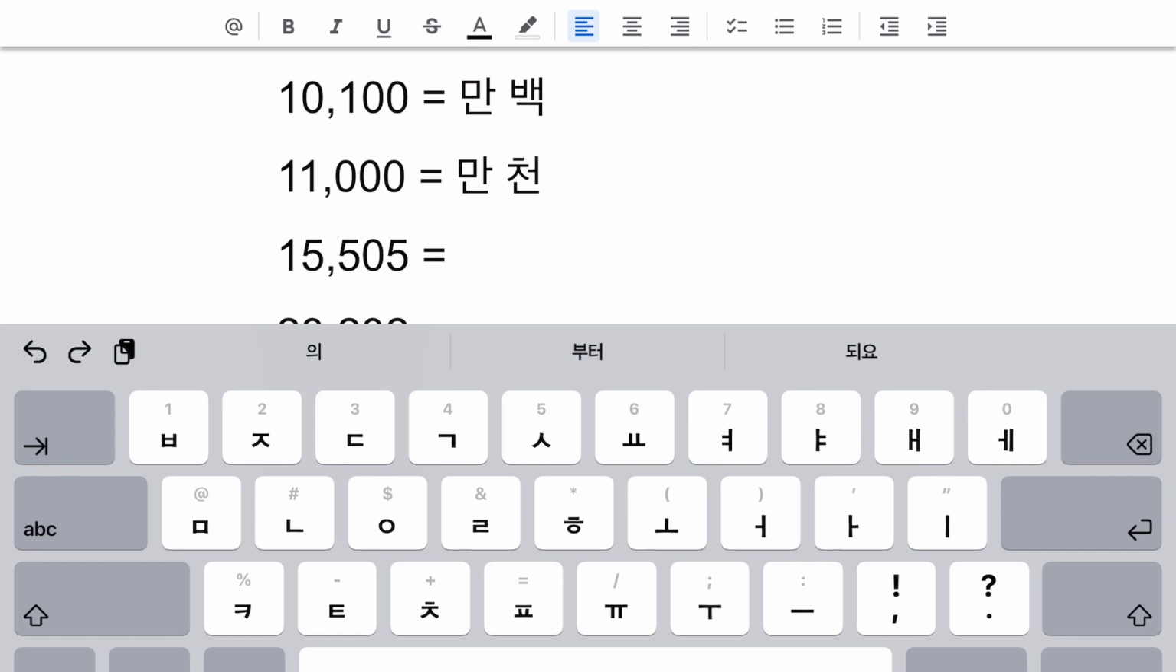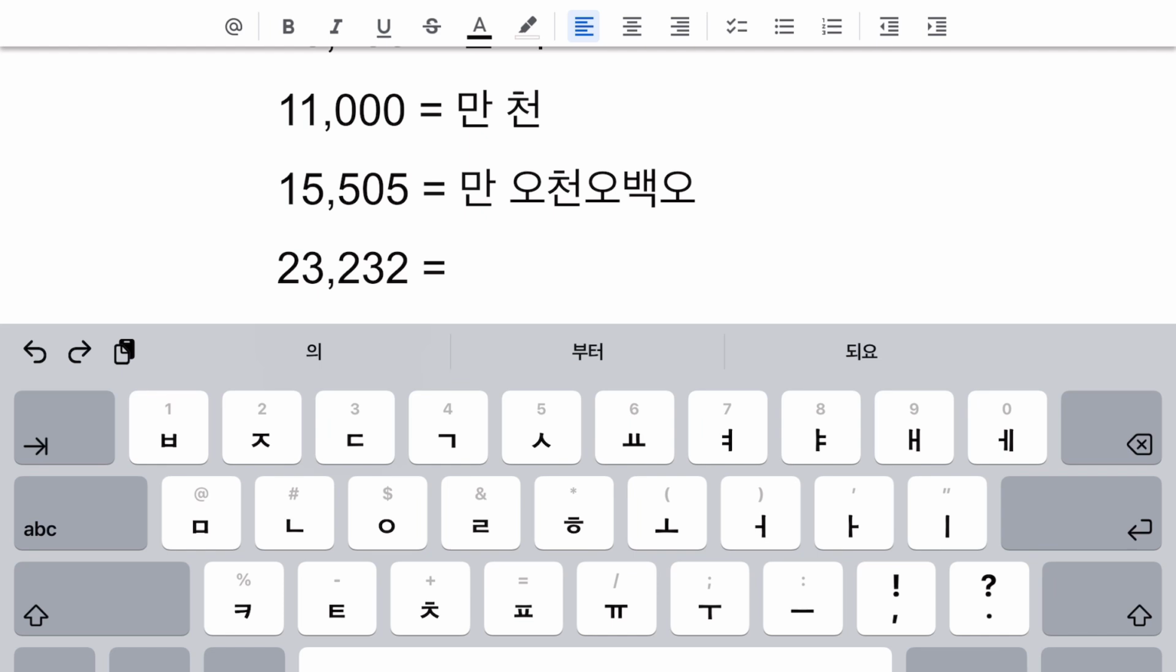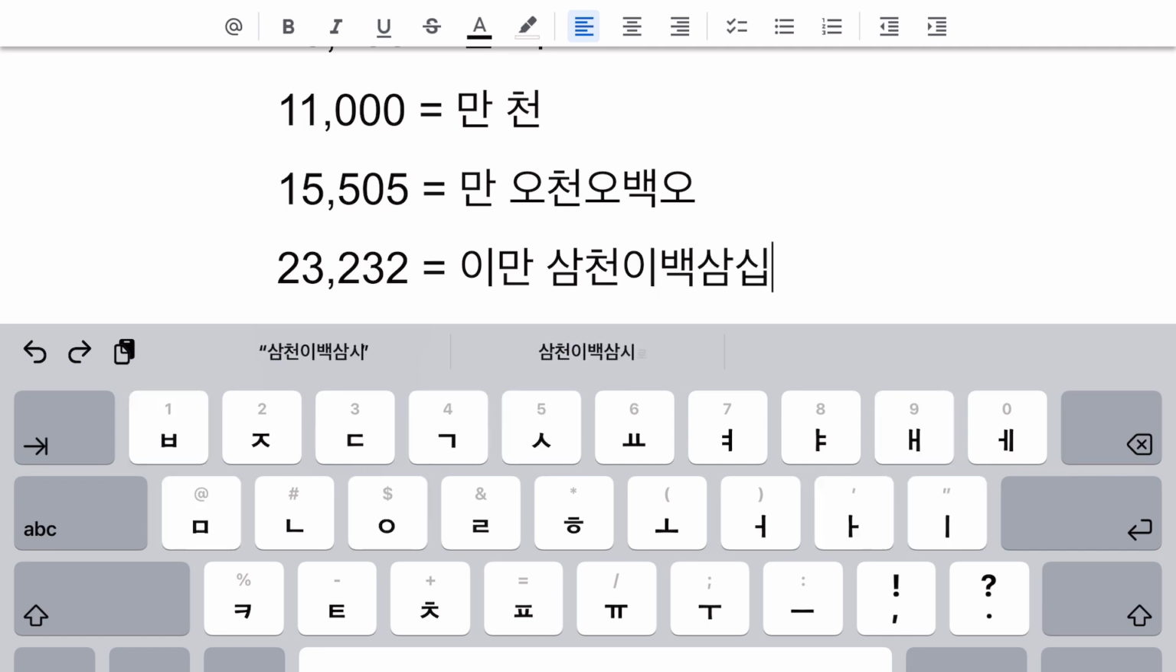Then we need 15,505. So first we need 10,000. That's always our first concern, 10,000. Next we have 5,000. So we need to skip over. Let's put a space. 5,000 is 5천. 505. 500. 15,500. Okay. 23,232. So we need 20,000 this time. 2만. 20,000. And then we skip over 2,000s. 3,000. 3천, and then 232. 232.